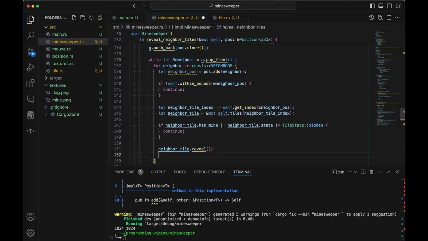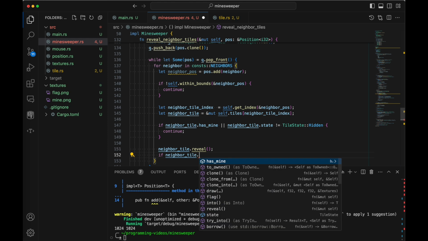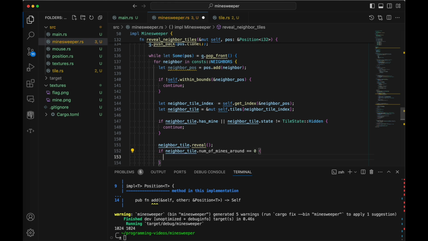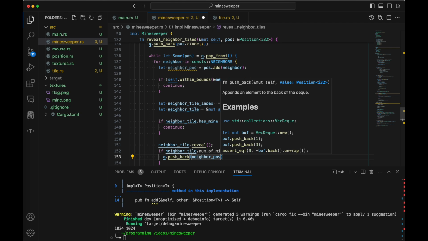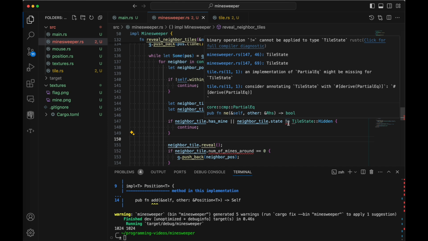Finally, we reveal it. If the tile doesn't have any mines around it, we need to do the same process again and reveal more tiles until we hit tiles with numbers. This can simply be done by adding the new position to the queue, which is going to be picked up in the next iteration of the loop, and the same thing is going to repeat again. This is mainly the BFS algorithm.